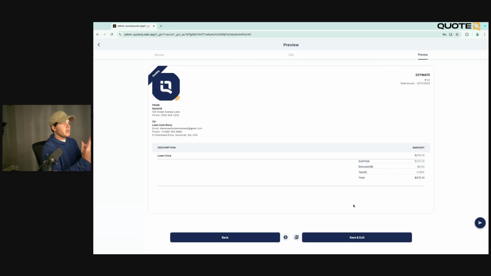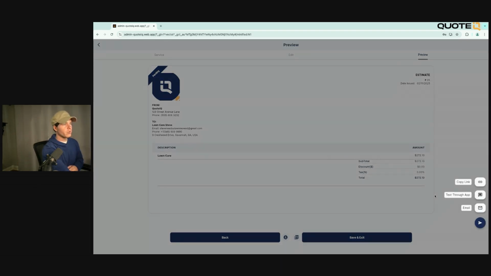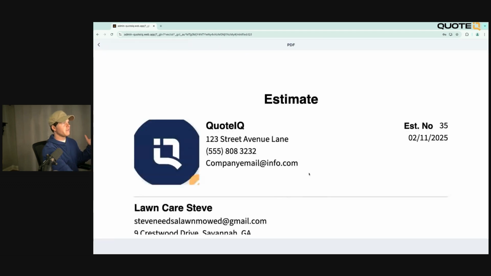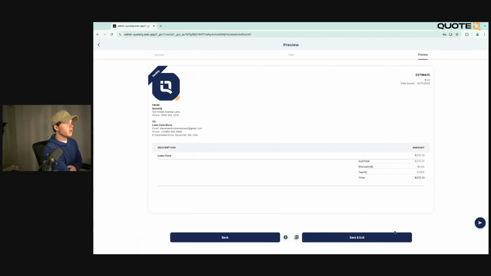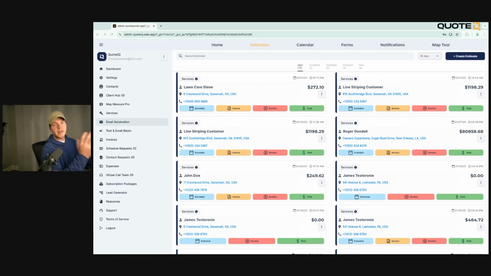And as you can see, it created a professional looking estimate that we can send to Steve through email, through the app, or through text. We can also print out a PDF if that's what Steve wants. So I'm going to press Save and Exit. So we're going to send that estimate over to Steve, and once he accepts it, then we can get into the scheduling side of this. And just for demonstration purposes, Steve is going to accept our quote.